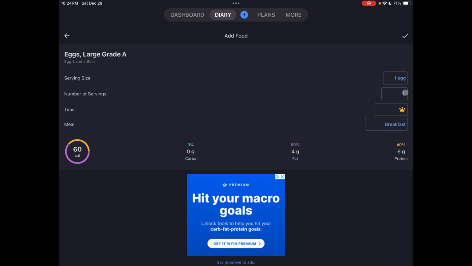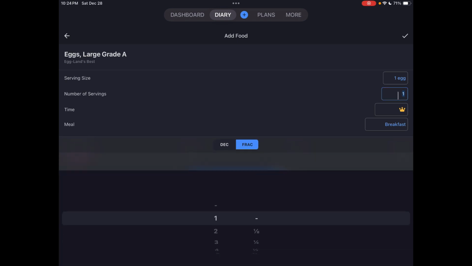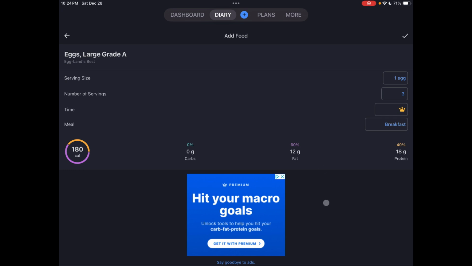So let's say we had 3 of them. We're going to serving sizes. We're going to scroll down. Boom, 3. Then you're going to see that bumps up our calories. So we had 3 of them. That's going to be 180 calories, still no carbs, 12 grams of fat, 18 grams of protein.